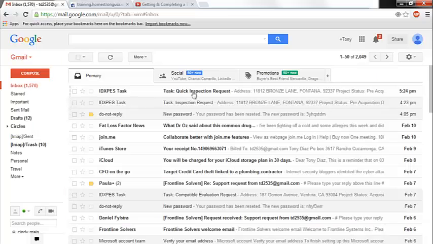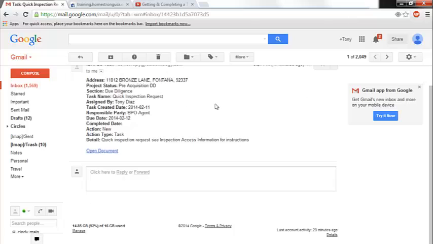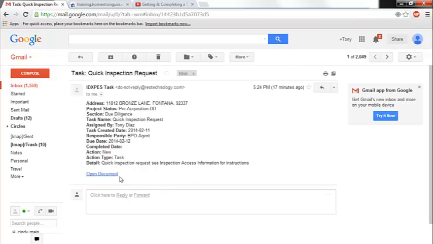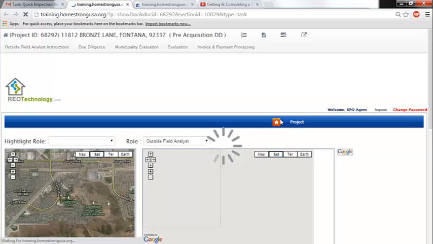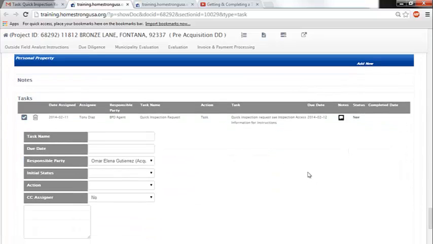If you get a task to do a quick inspect, as we mentioned, you will get a notice through your email. You can simply go to your email and use the shortcut to go to the project by clicking this link. It'll take you to the section where your task has been requested. You now have the task here, and what you want to do is proceed and start completing the section.